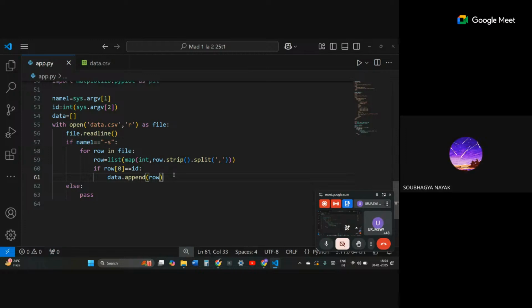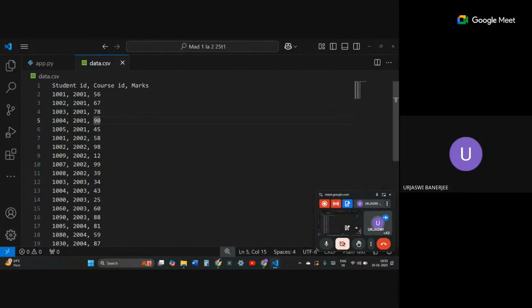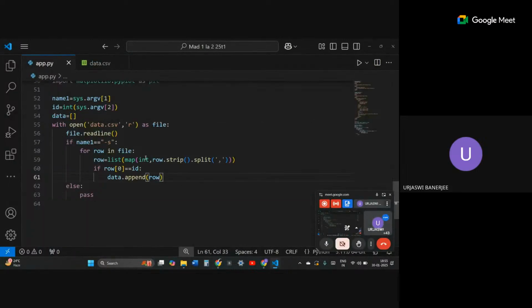Ma'am, why did you use int on the row? Because the Python editor cannot understand CSV data, and it is also a number. If it was a string, it would have been a different thing. We could have passed it as it is, but since these are numbers, we have to use int to convert them to integers to say that it is actually a number. And we have used map as well, so we are using int.